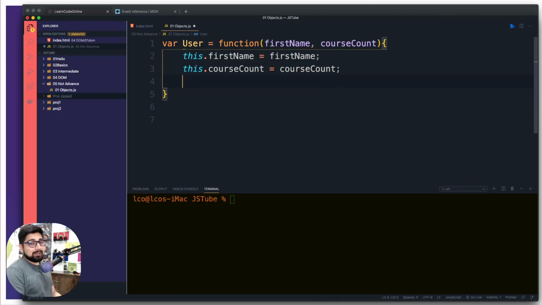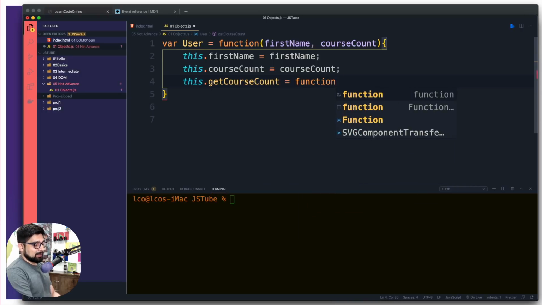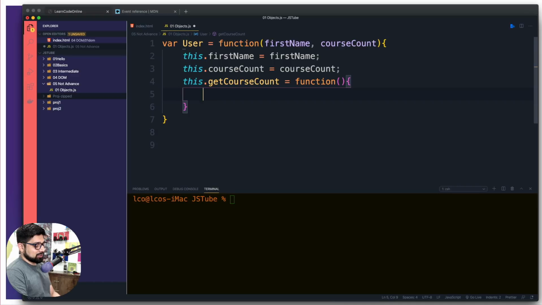Okay. Now, once you have this prototype defined, obviously you might want to define some more properties or methods as well. We have been doing this. For example, let's just say we have this.getCourseCount, and that is going to be a simple function just like that. And it's going to return, not return, let's console log it.